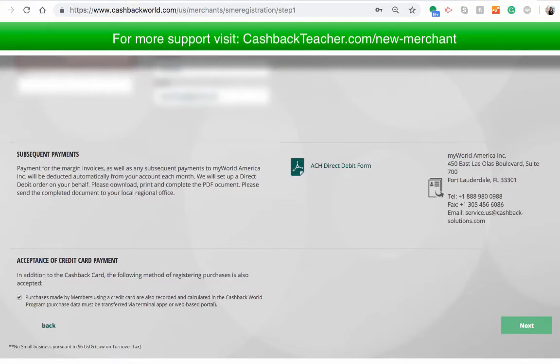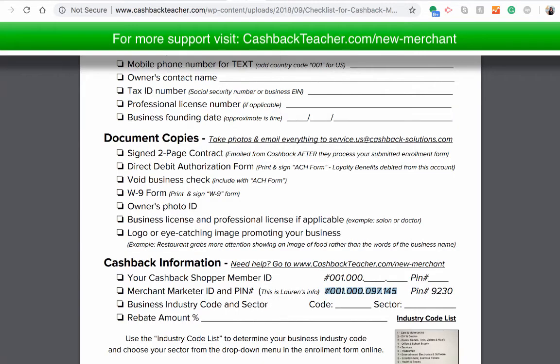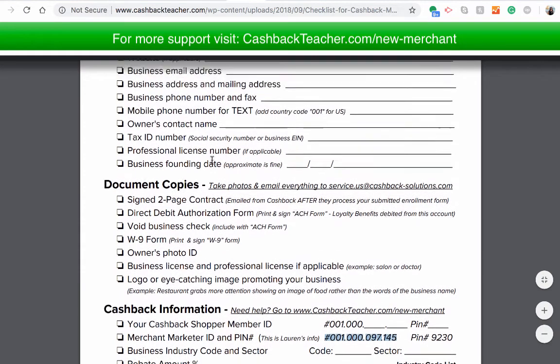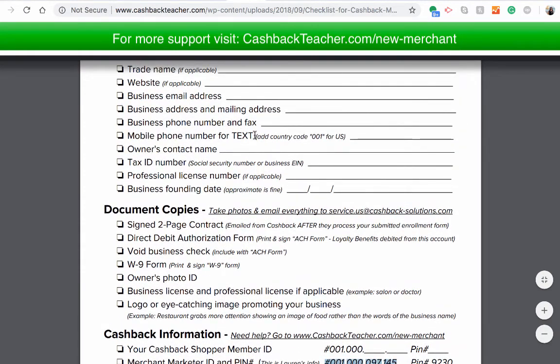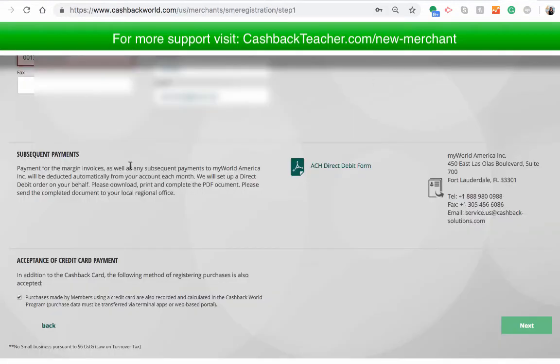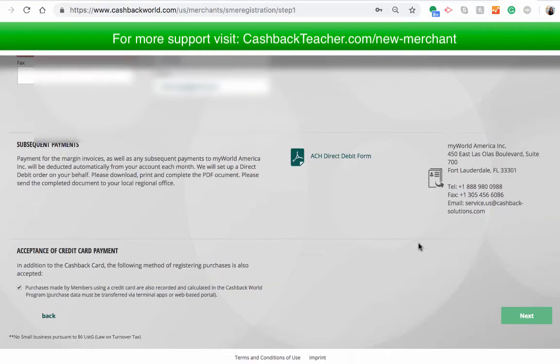Whoop. And I actually remind you on the form, if you check out my form, it says mobile number, add country code 001. And I did not do that, so that was a great example. So make sure you get it. So now we'll push next.